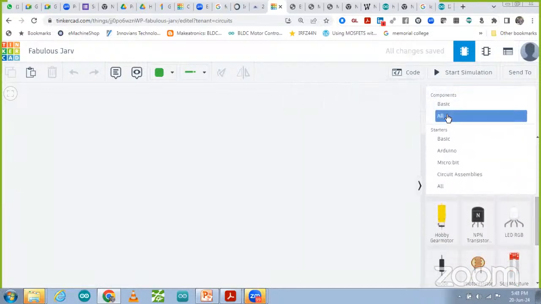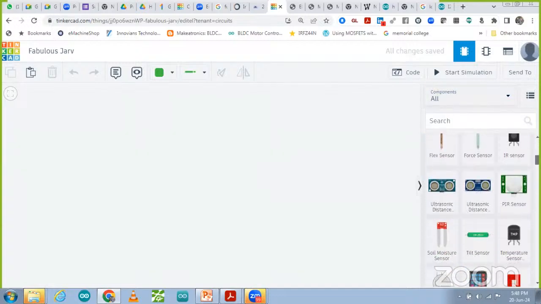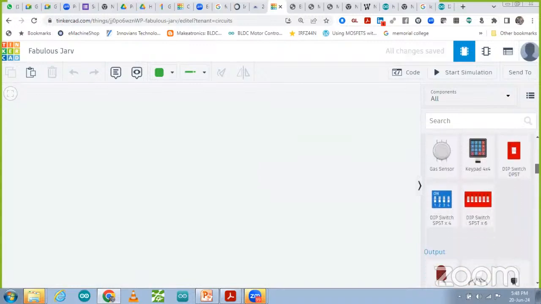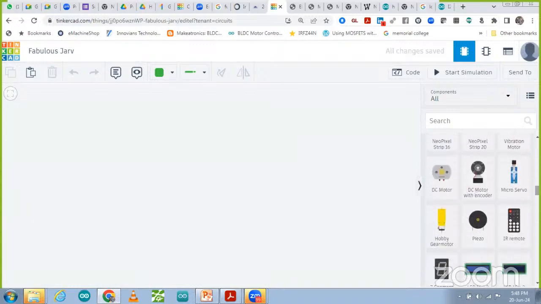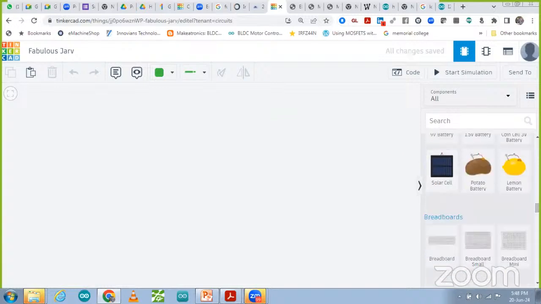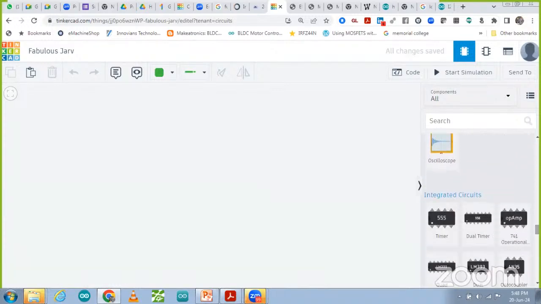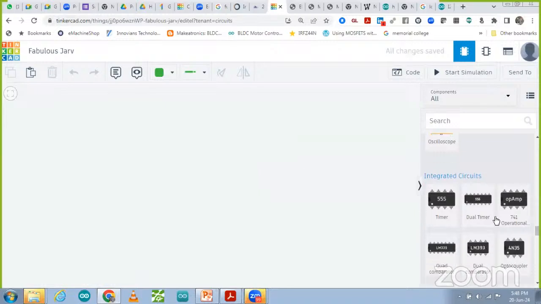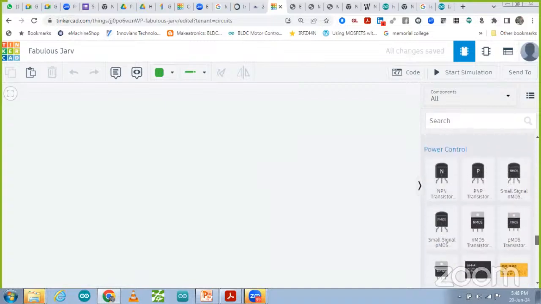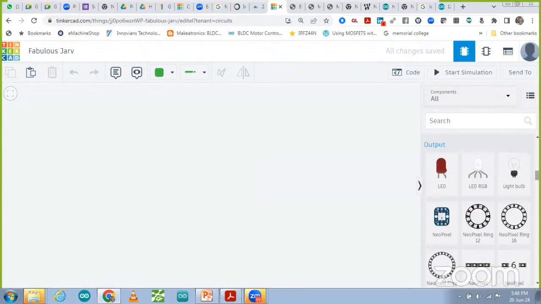So these are basic components. Let me go to all components. One by one, we are going to interface most components over there and build some projects. The buzzer we have discussed, the LCD we have discussed, a solar panel is also there that you can connect, a breadboard is also there, and a function generator is also there. Now you can see over here the op-amp, operational amplifier. These are advanced components that we are not going to discuss right now. These are the logic gates.